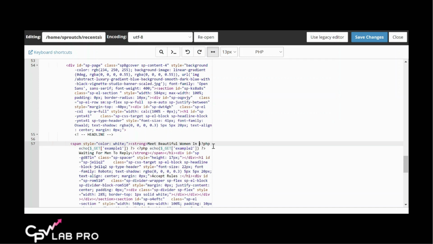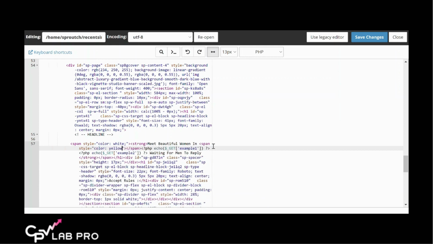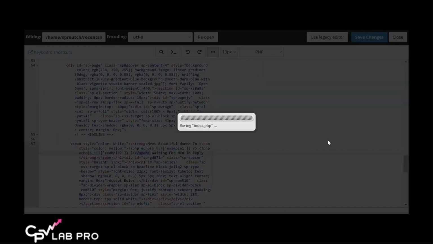And then we want to add a color to these variables. So let's add a span tag and add a style attribute. We're going to just change this color to yellow. And I need to also move this tag right about here. We're going to save and check out our landing page.